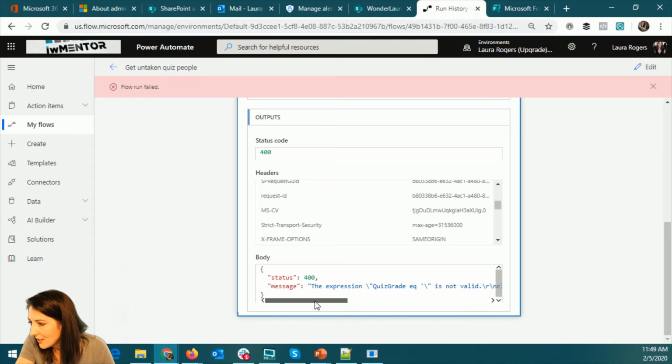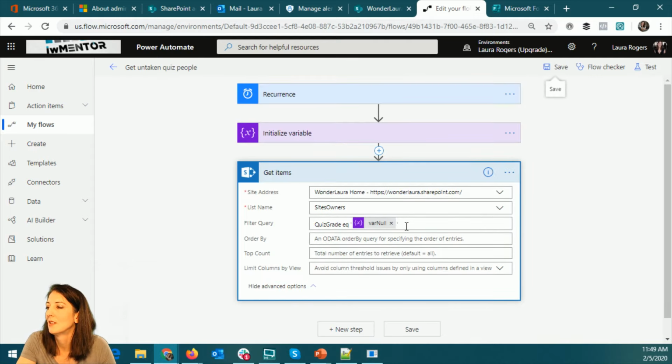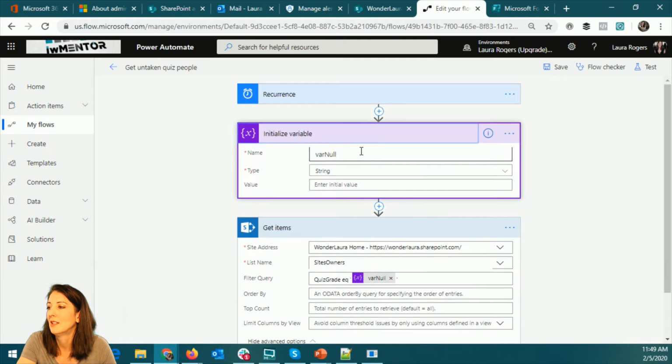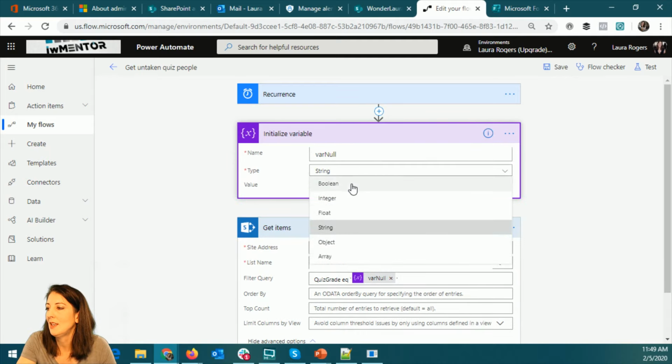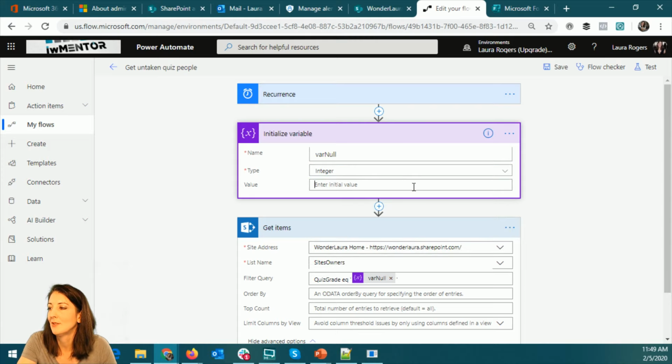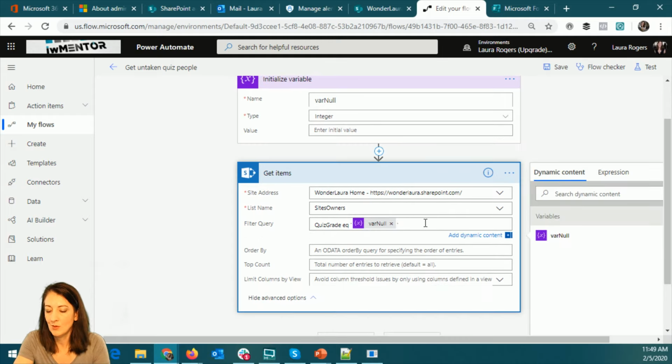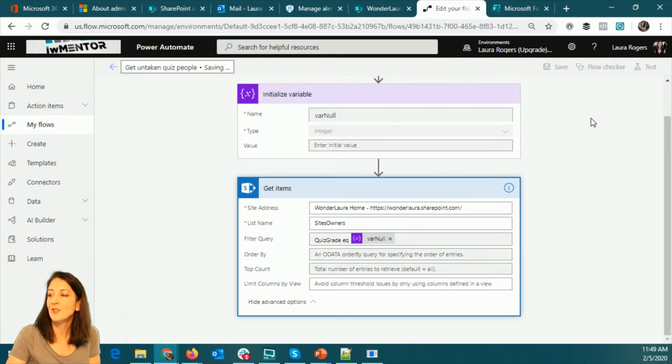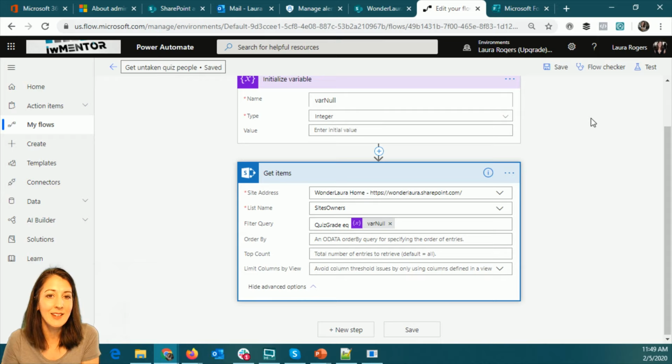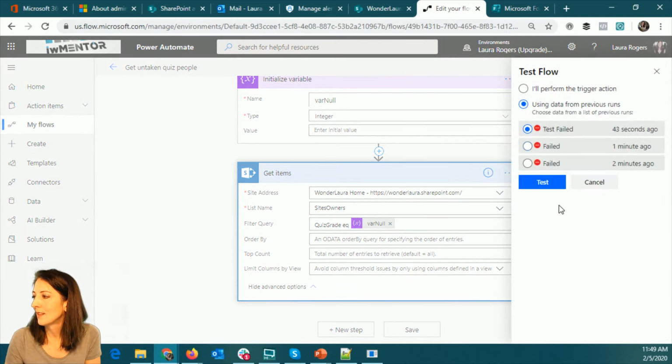The expression is not valid. Oh, it's because I put it in quotes. And it's got to be a number, because it's a number field. Oh my gosh, I'm making this so painful for myself, aren't I? Var null equal var null. I might have to either put something in it if they haven't taken it yet, or... yeah, that's good times.